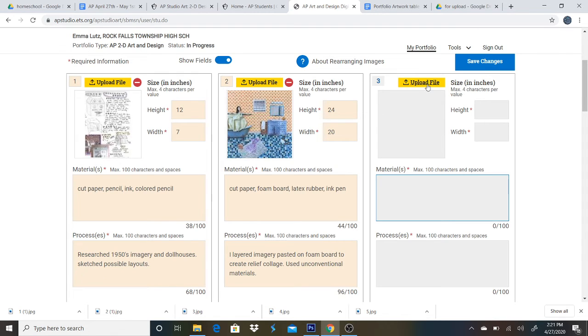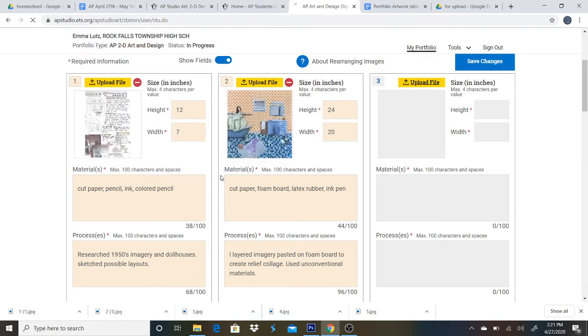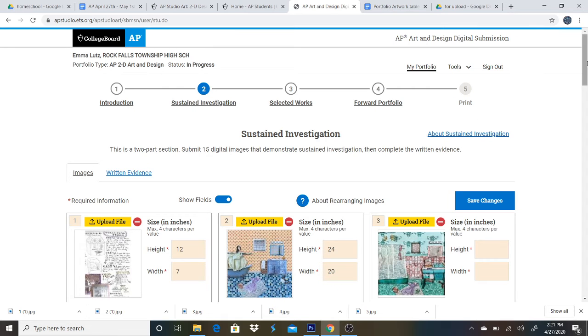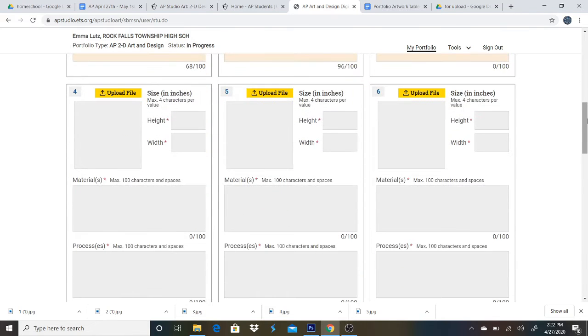Again, I'm going to go into here, upload file. I'm going to go to the revision because this is going to make sense, because they want to see that. They want to see how you revised works. So we're going to say it was the same size. Okay. Again, I'm not going to go through all this. You would write all that out. I want to show you something specific here.